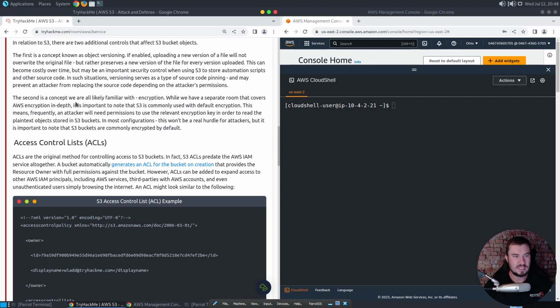The second is a concept we are all likely familiar with, encryption. While we have a separate room that covers AWS encryption in depth, it's important to note that S3 is commonly used with default encryption. This means frequently an attacker will need permissions to use a relevant encryption key in order to read the plaintext objects stored in S3 buckets. In most configurations, this won't be a real hurdle for attackers, but it is important to note that S3 buckets are commonly encrypted by default.